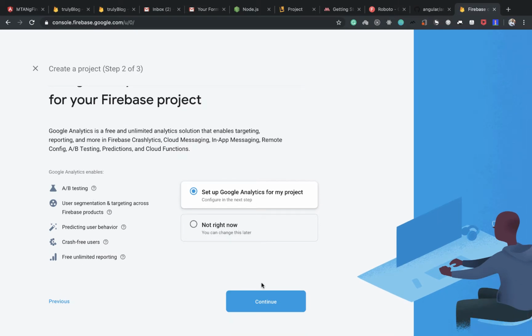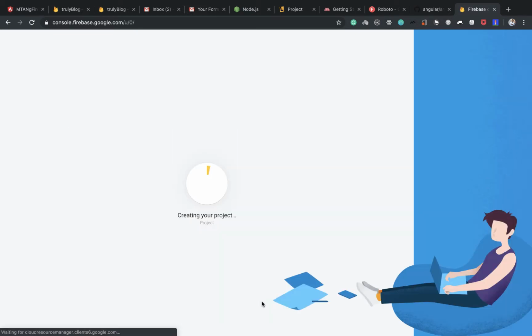So you need to say set up analytics, not right now. Just need to focus on building the project. Then it's going to go ahead and create the project.